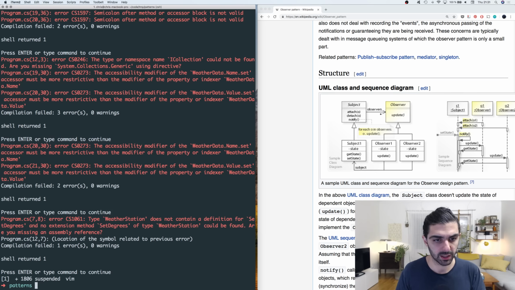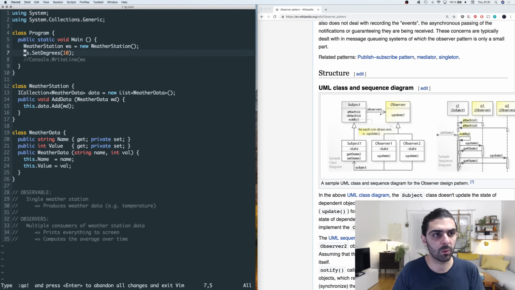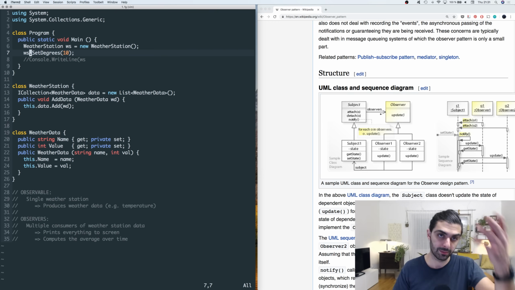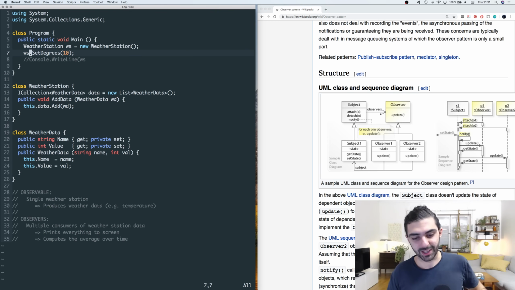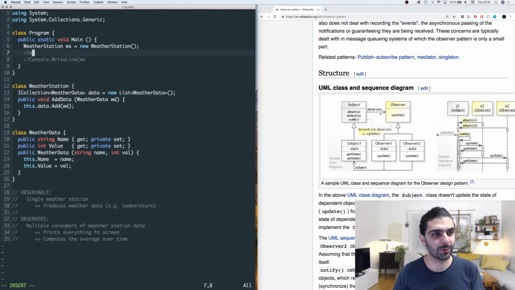Actually, I forgot to read the error. Weather station does not contain a definition for set degrees and no extension, blah, blah, blah. Yeah, okay, because we're calling set degrees. Oof, okay, because that was from before. So what we want to do is say WS. So the weather station, maybe instead of WS, that's difficult to read. Let's say station. So station dot add data, okay.